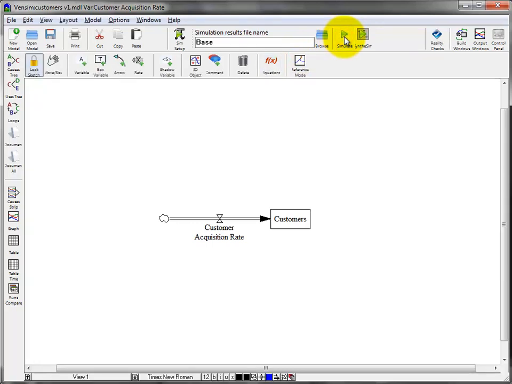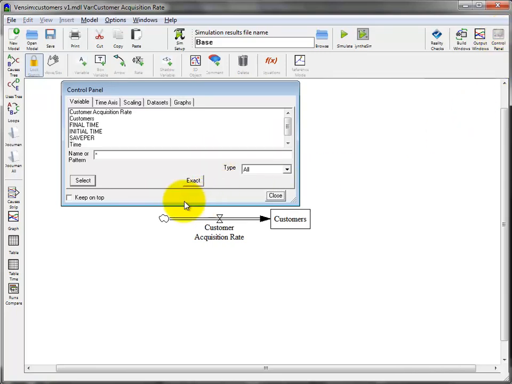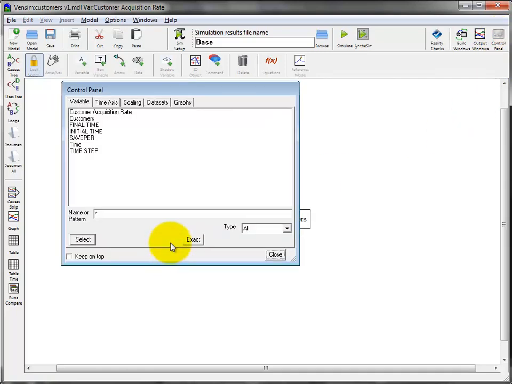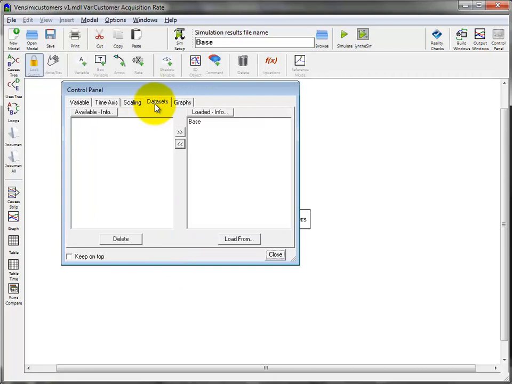And the model ran so fast we couldn't see it working in progress. So now what we've done is to create a data set associated with this model called base. And if I take a look at the control panel, so here's the control panel. I'll move to the Datasets tab. You can see over on the right here that I have a loaded data set called base.